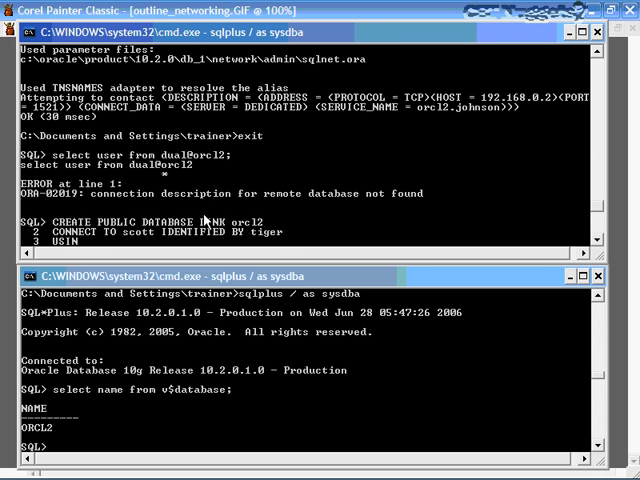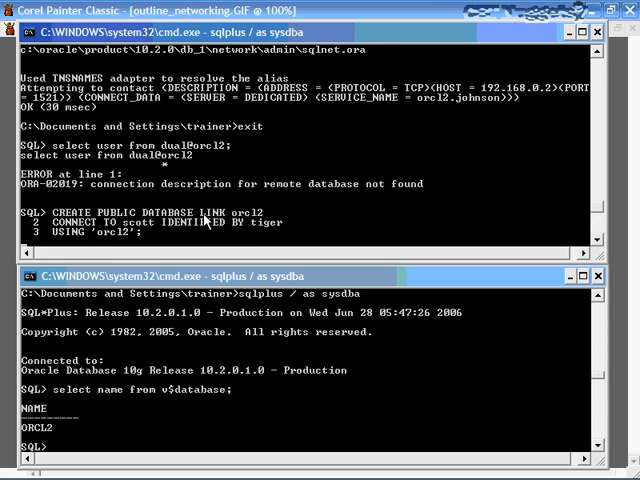And then the last clause is the using clause. In single quotes, you have the name that can be resolved by the TNS name. So we were able to successfully ping ORCL2, so that's what we're going to be using.